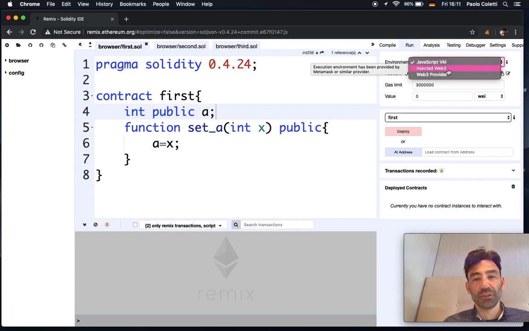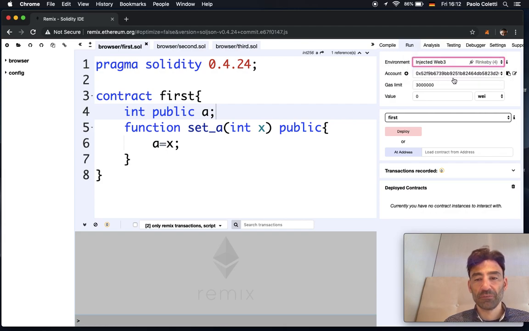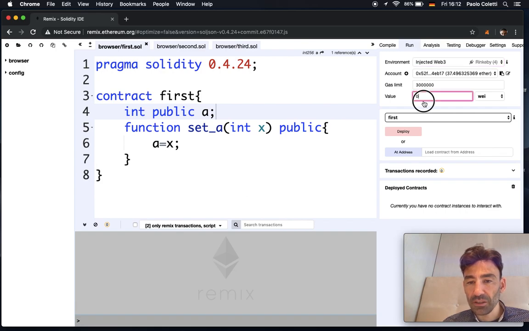This is the Rinkeby. Okay, execution environment has been provided by MetaMask or similar provider. Okay, check that the account is really yours. Okay, now we deploy the contract. Okay, so context first. Let's see, I have a gas limit of 300,000. Let's put 10 away.